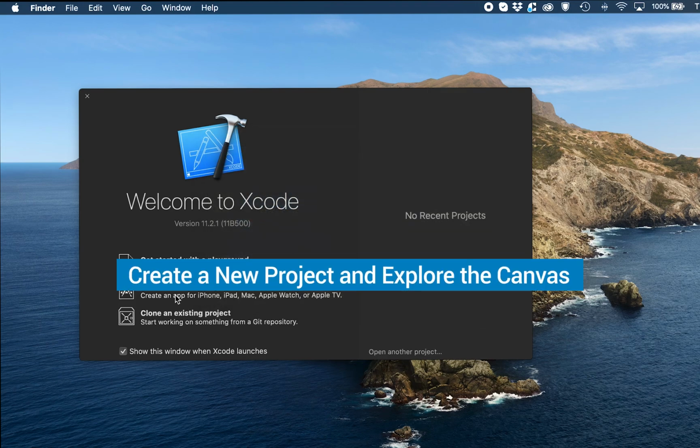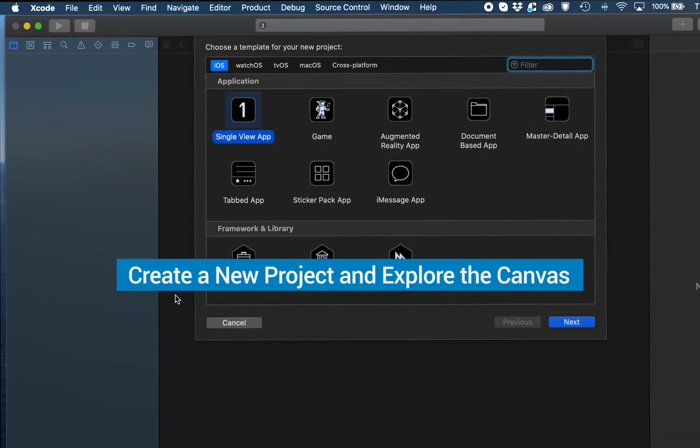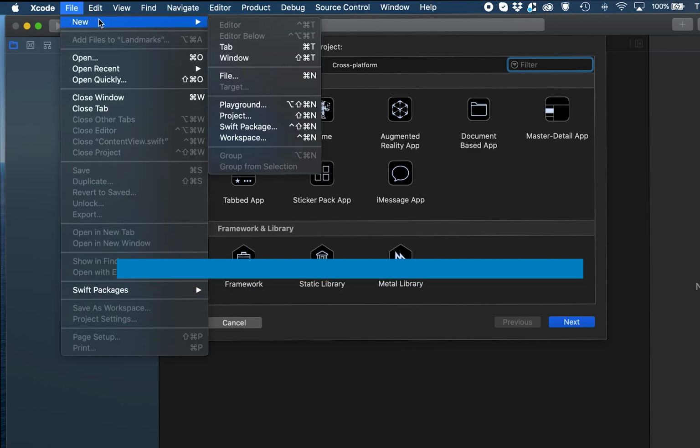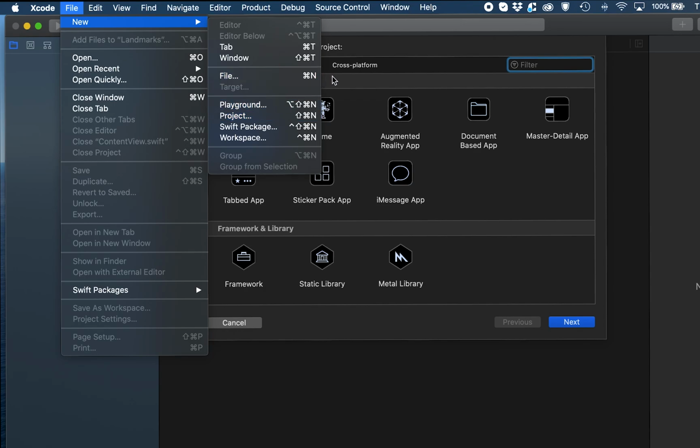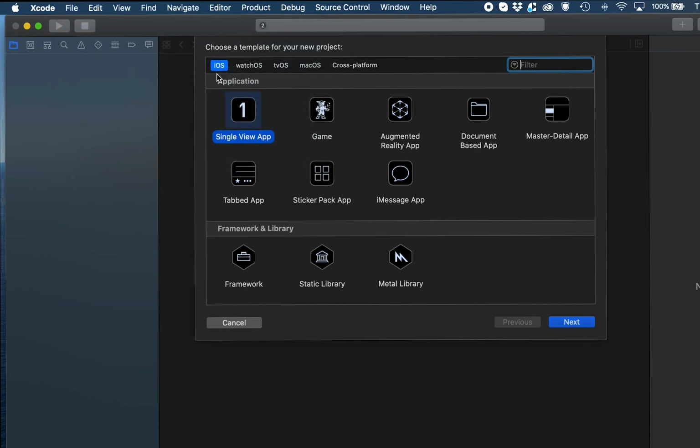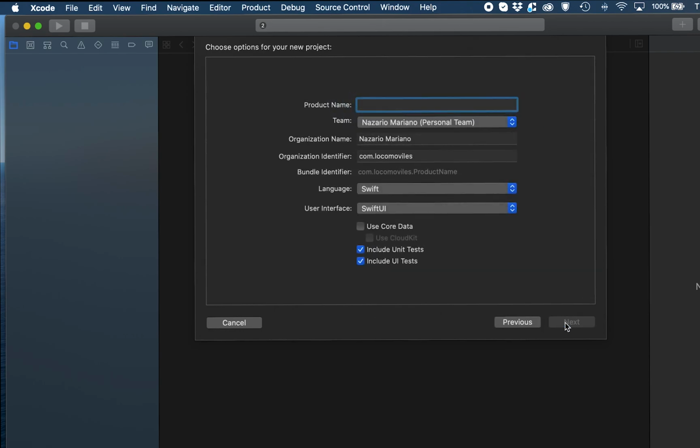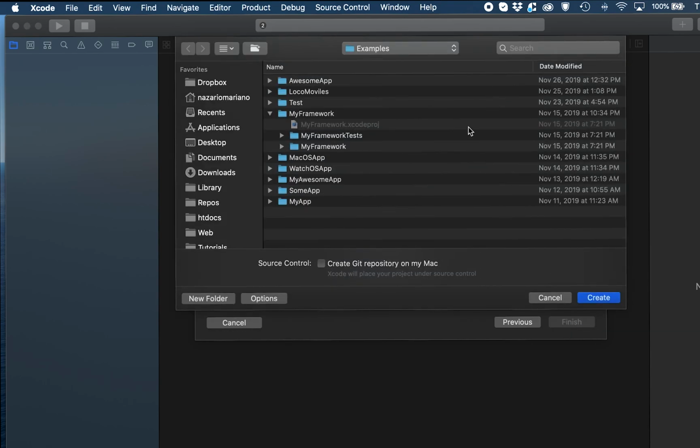Open Xcode and either click Create a new Xcode project in the Xcode Startup window, or in the menu, choose File, New, Project. In the template selector, select iOS as the platform. Select the Single View App template and then click Next. Enter Landmarks as the product name. Select Swift as the language and SwiftUI for the user interface and click Next. Choose a location where to save the Landmarks project on your Mac.